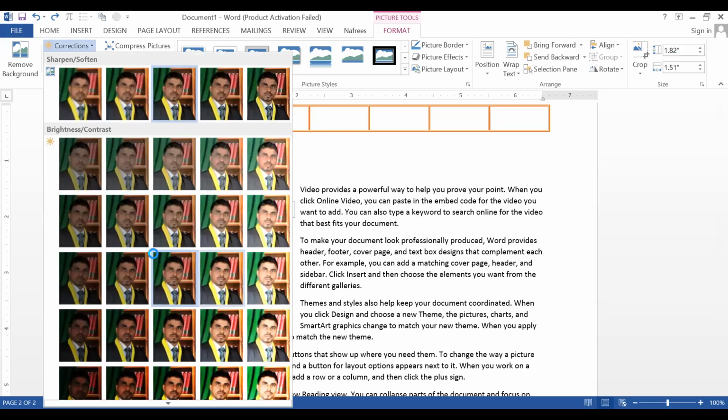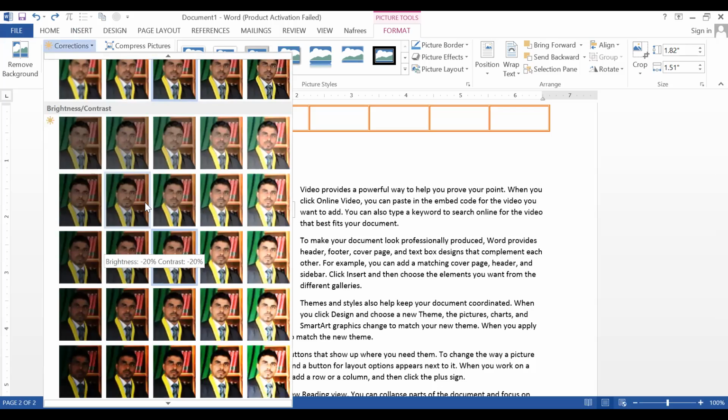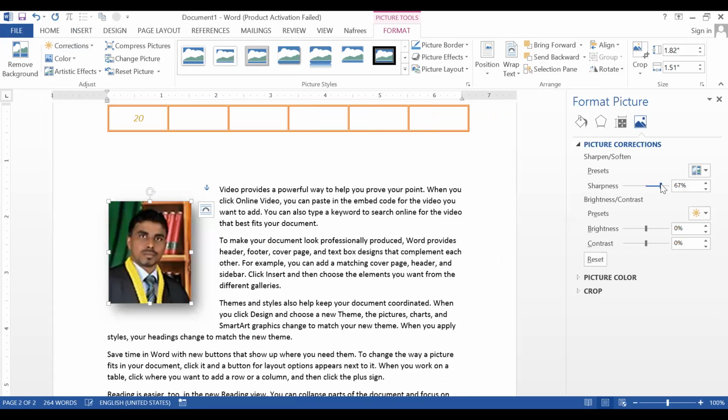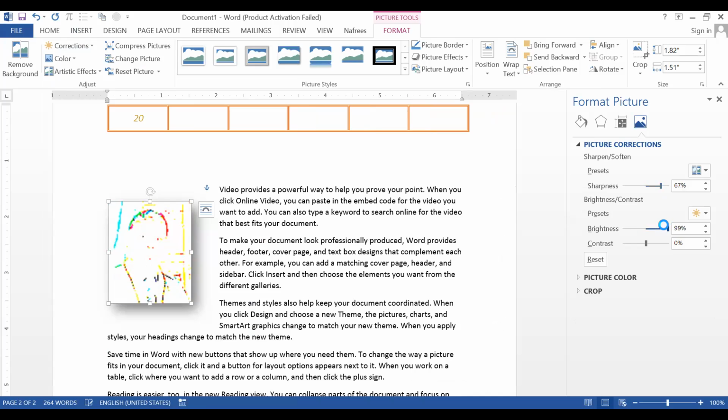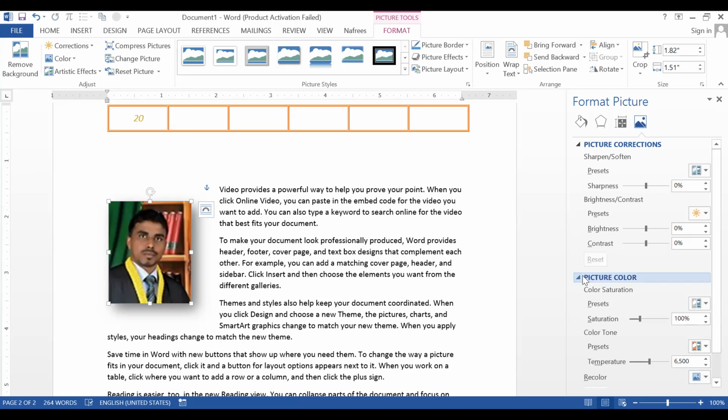See, so this is the original one. Look at here. So now you can change it. See, so any contrast can be done here using this one. See, if you need more options, picture correction options, click this one. It is here. Okay, and reset it. Reset means it will become the original shape. And this is color.